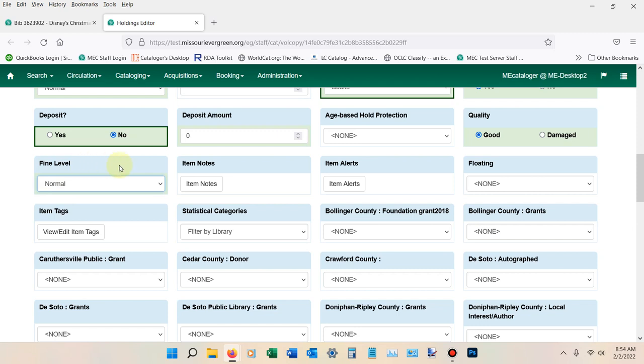From here on out, each of these fields can be filled out based on this particular resource and what the library really wants to do. You know, do you have some item notes that you want to put in or alerts that you want to be made? Is this floating, which only a couple of libraries actually have a field for? Do you want to put in any item tags? Are there some statistical categories that you want to look at? Again, these are all going to be very, very specific to the library in question, what the policies are, and this particular resource. So for this video, I'm not going to fill any of those out. I just wanted you to be aware that they're there.